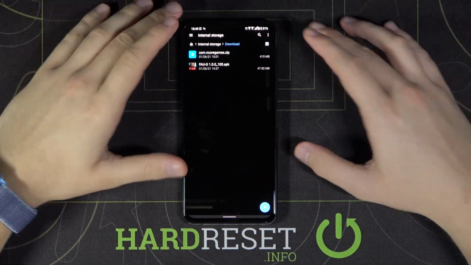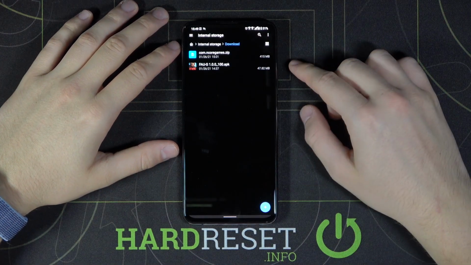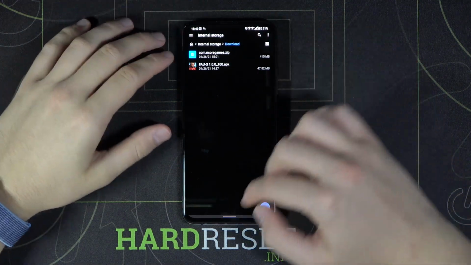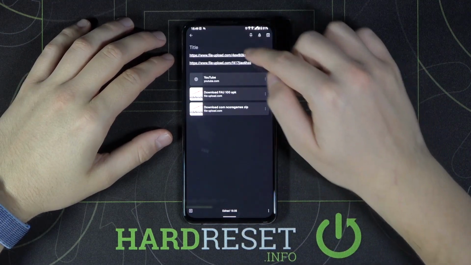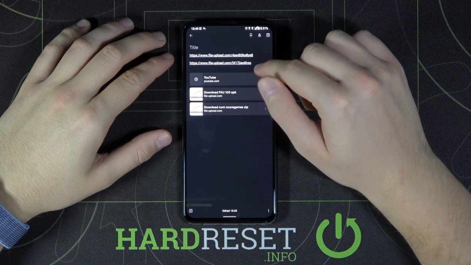Welcome! In this video I will show you the fastest way to download and install the FAU-G game on your Android smartphone. So what we have to do first is enter the links to the OBB and APK files. You will find these links in the description of this video.